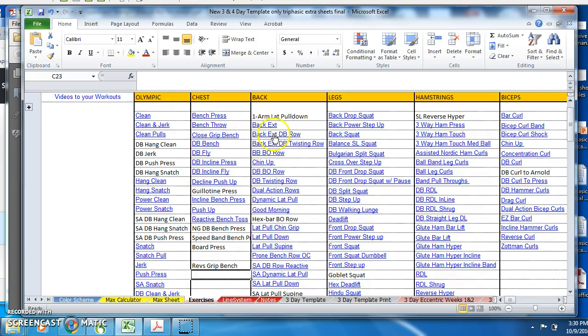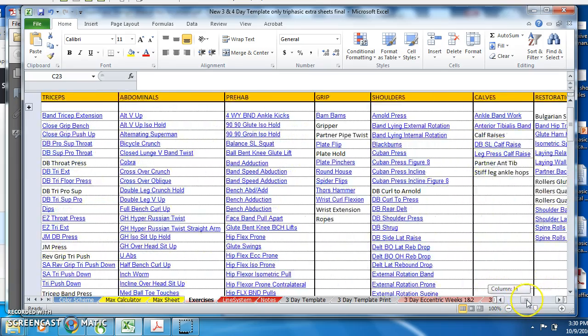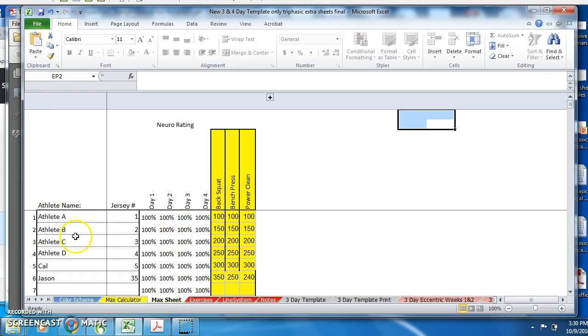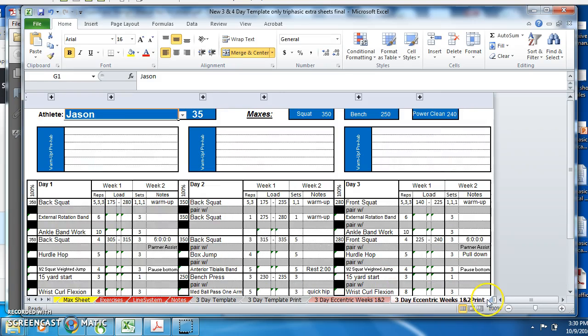Here are the exercises, the list of exercises. You can see all the hundreds that are preloaded, and then you can also load your own exercises in here by just typing in this. Partner neck, for example, is the simplest, easiest way to do it. There are max sheets where each athlete has their own max. So when you go into the workout sheet, let's say for example day 1, you just select your athlete that you want, athlete B or C, and it places the maxes from the high school program into the workout sheet for that athlete and any athlete.